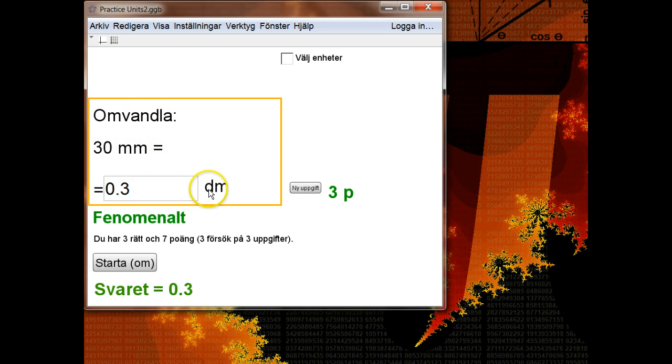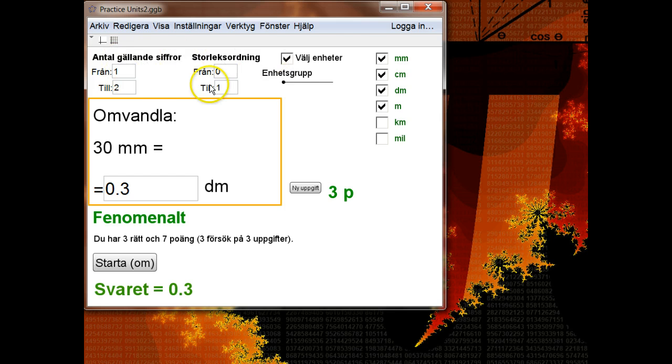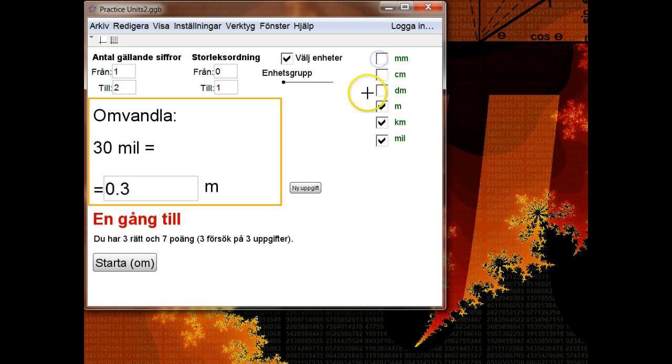How do I know which units? Well, there's a checkbox up here saying select units. Check it and all sorts of things and controls and sliders come into view. Here I can select what units to use from the ones displayed. So I can select meters, kilometers and mil, for instance, and get tasks of that sort.